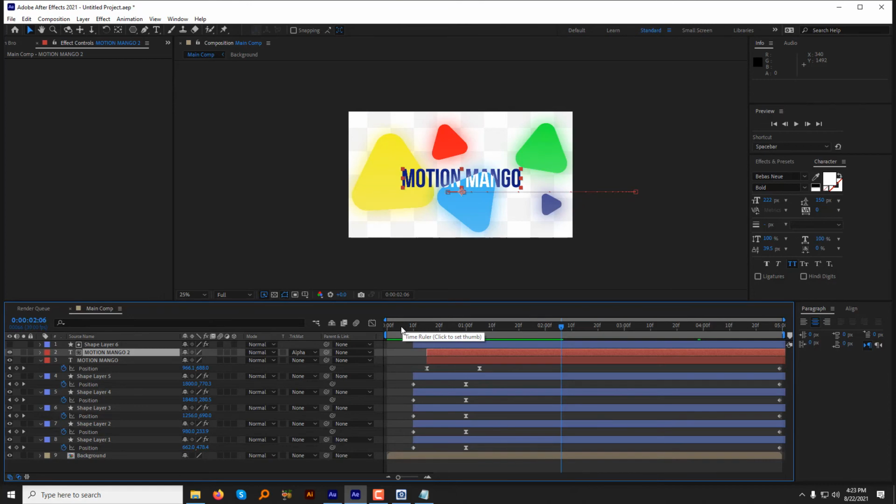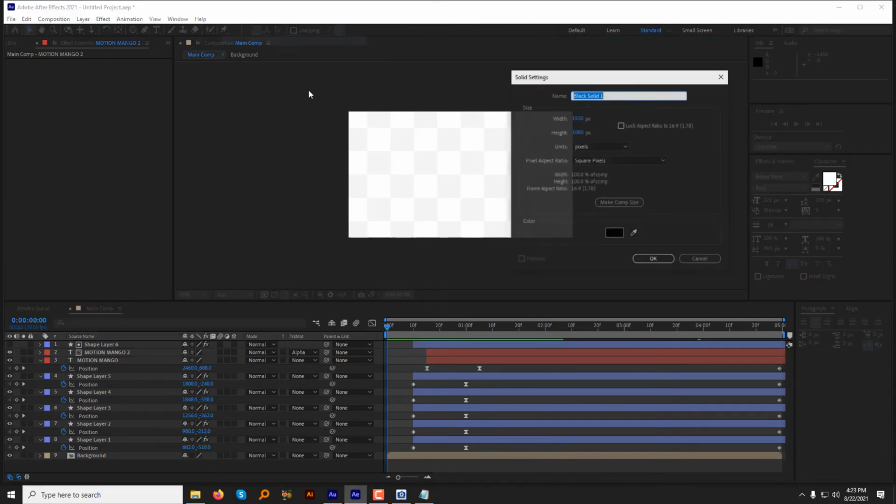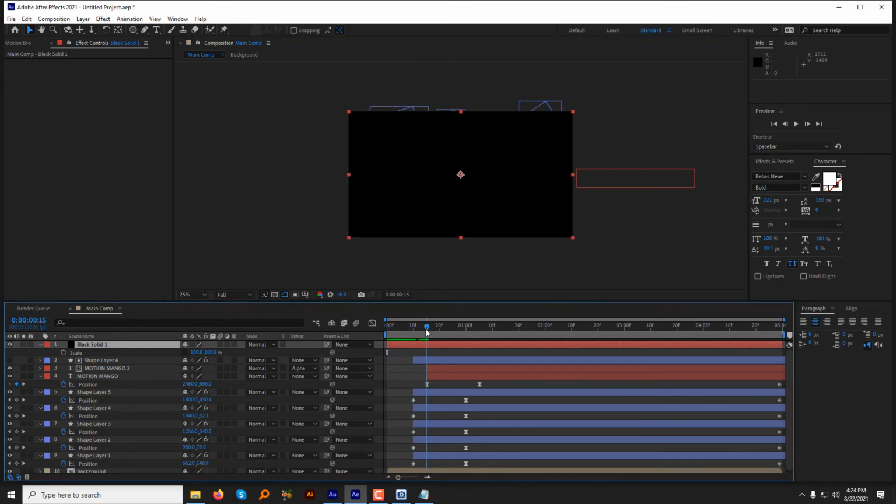Okay, let's add the starting transition to this animation. Create a new solid layer, make its color black, hit OK. Press the S key from the keyboard to open up the scale property. Unlink the scale property. Go to frame number 15. Click on the stopwatch of the scale property to add a keyframe over here. Come back to the starting of the animation and change this setting to 0.